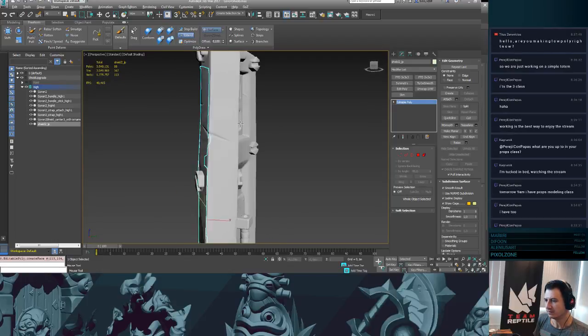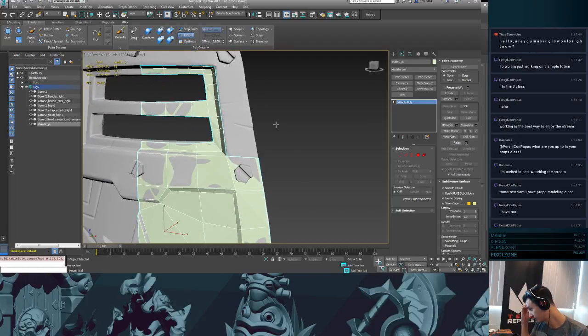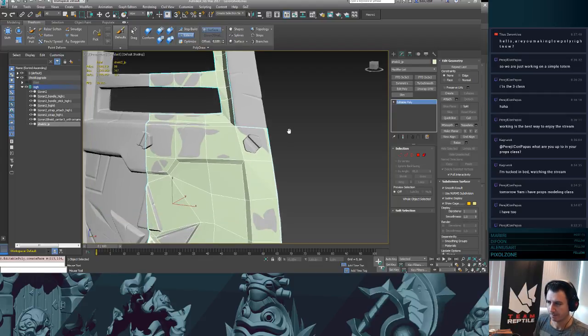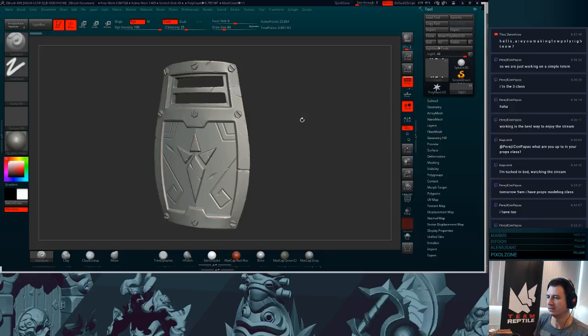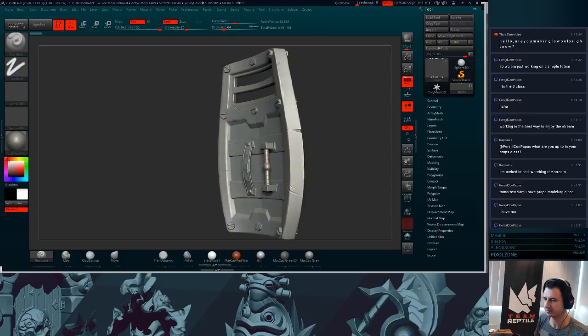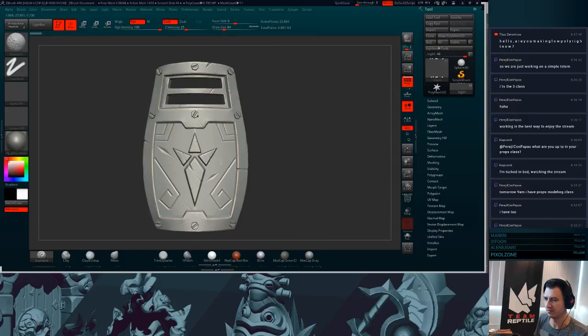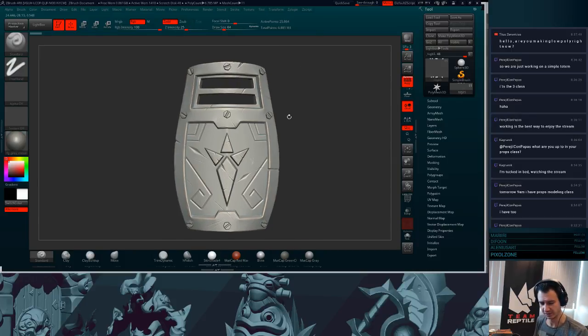There we go. Titus Xenoficius, are you making a low poly right now? Yes, I am. So this is the high poly sculpt in ZBrush, and I'm working on the retopology now, the low poly version.